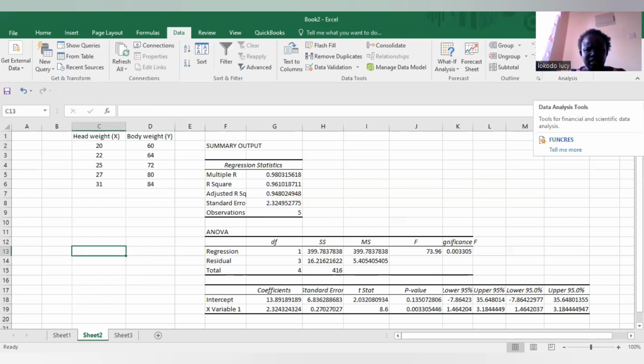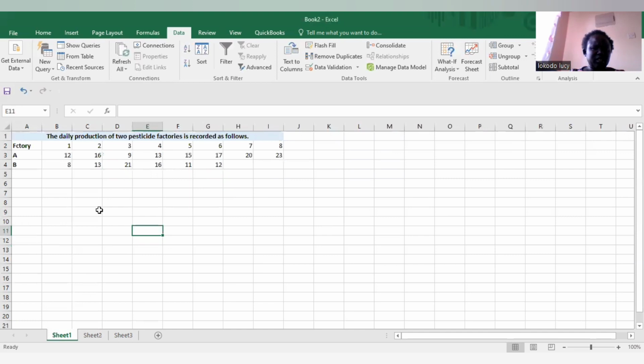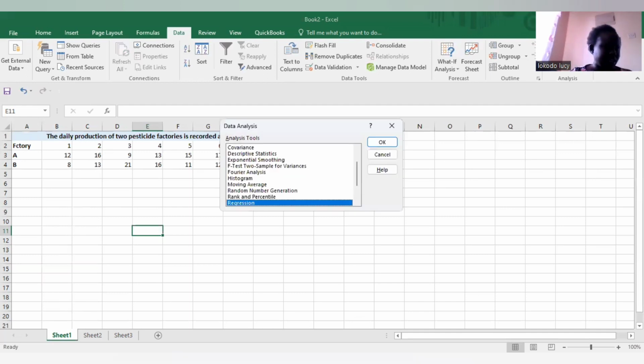Let's go to data analysis. Now I already typed this one. Daily production of 2 pesticide factories is recorded as follows. I want to do the data analysis for this. For me to do data analysis for this one, first you need to go to the data analysis toolbar, then select what I want to calculate there.